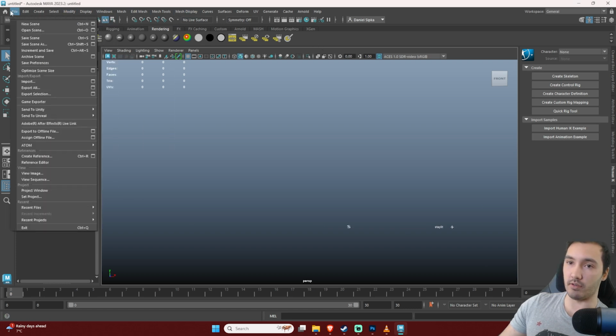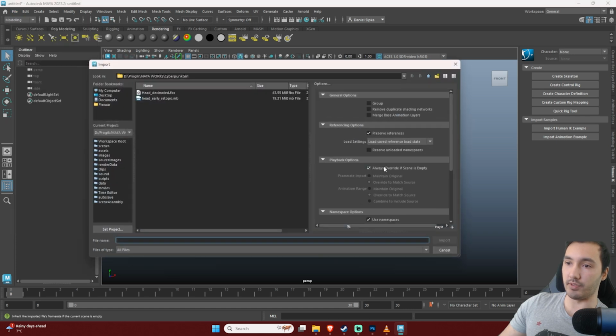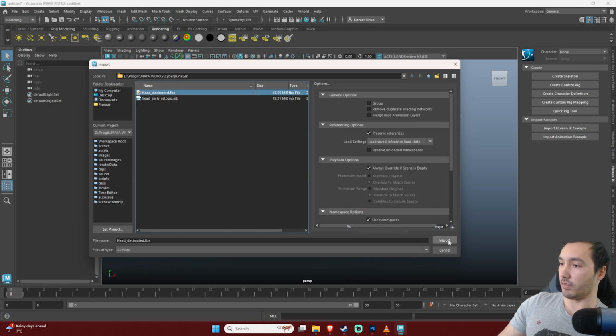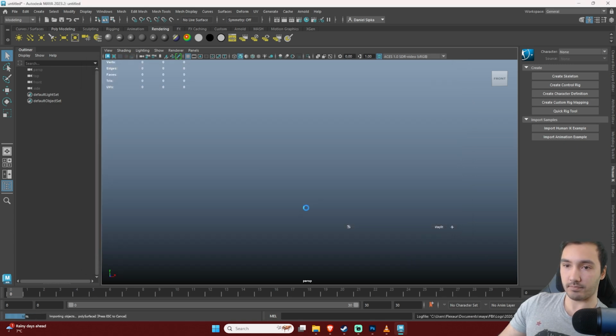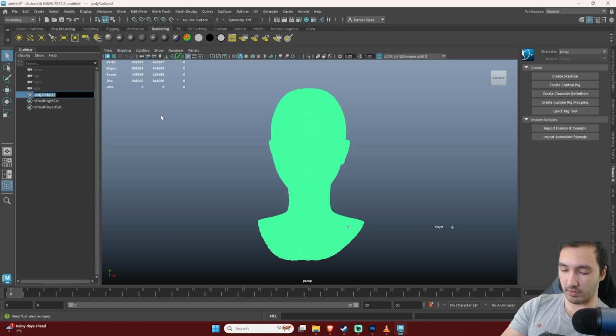So I'm using Maya for this tutorial, and if you're very beginner, you're just starting with Maya, this is how you import your stuff. So basically you go to File, Import, and this is already loaded in for me. You just need to find where is your FBX file and import. Okay, first things first, you need to name this. So I'm just gonna name it head decimated. Okay.